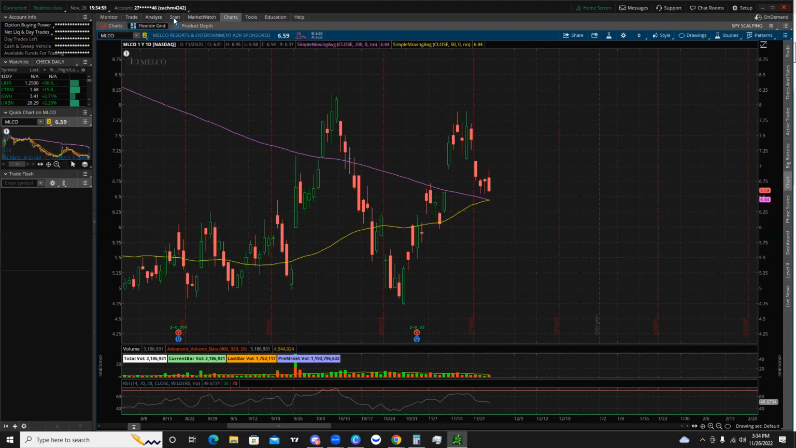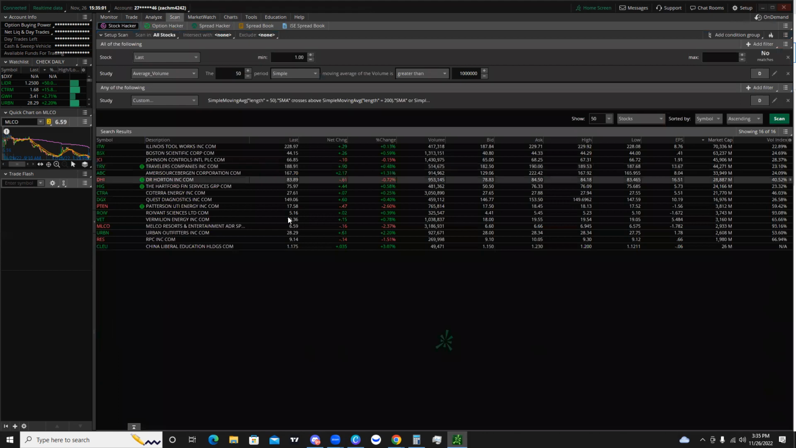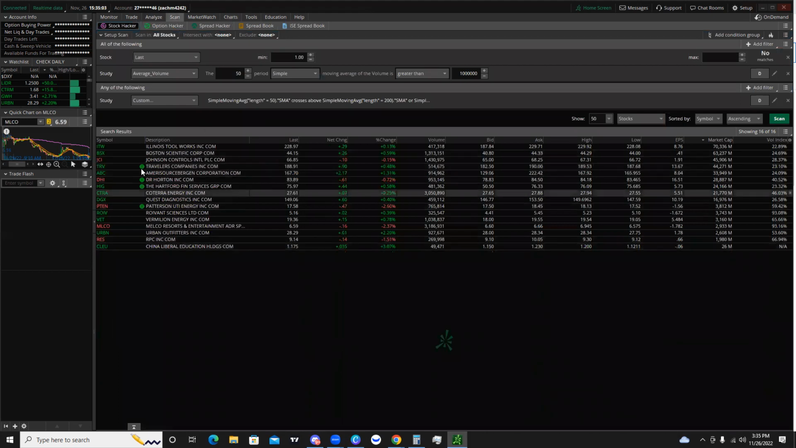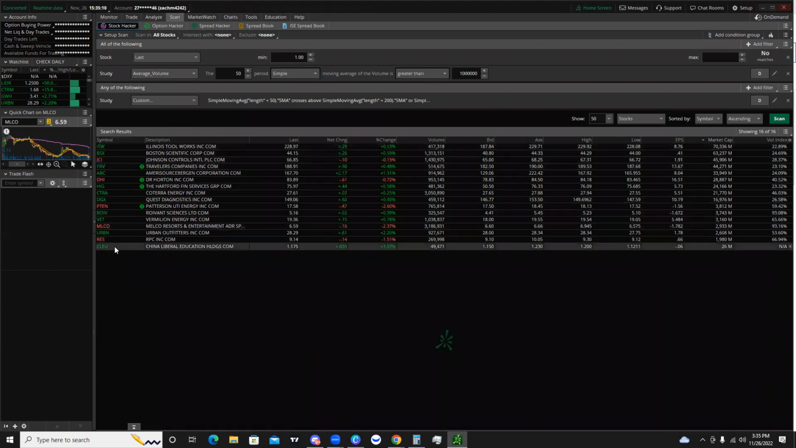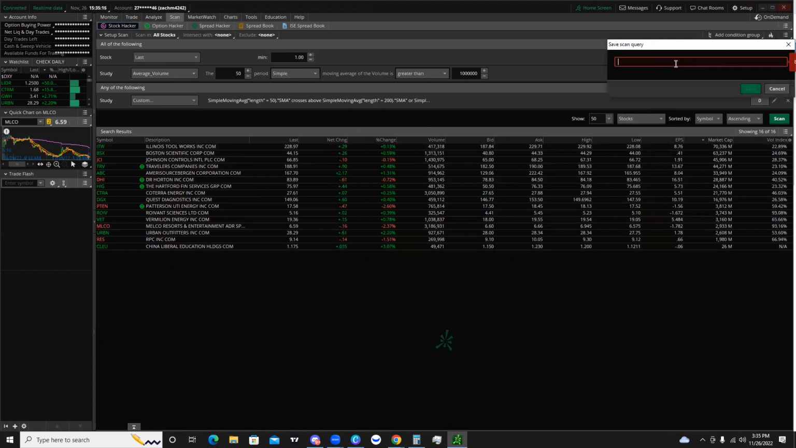But either way, the whole main purpose of this is really going to help you filter out, right? So now instead of having to filter through hundreds or thousands of stocks, you have a nice section here. And the best part about this is you can come up and hit save scan query, and you can call this golden cross slash death cross, for instance.